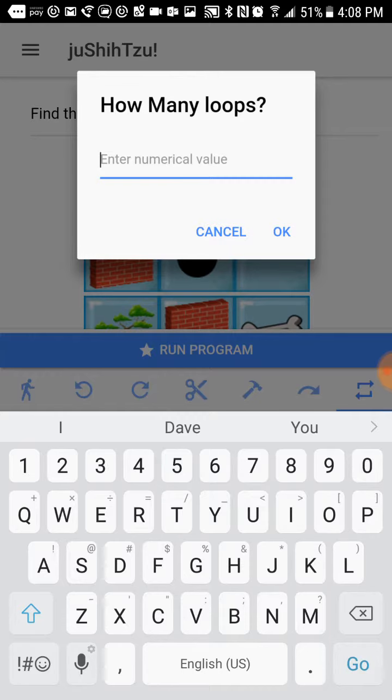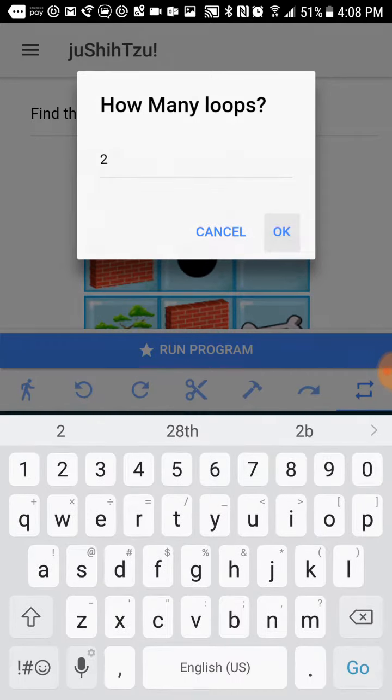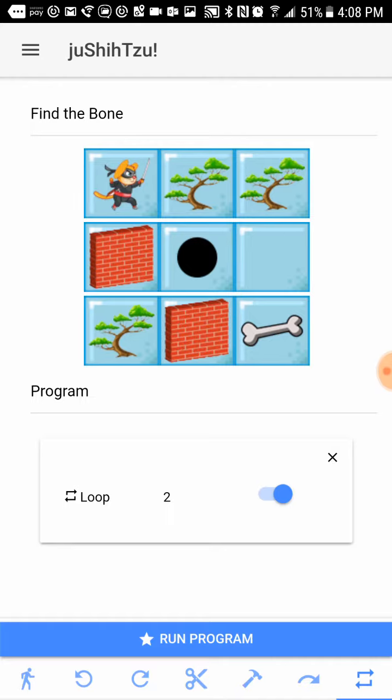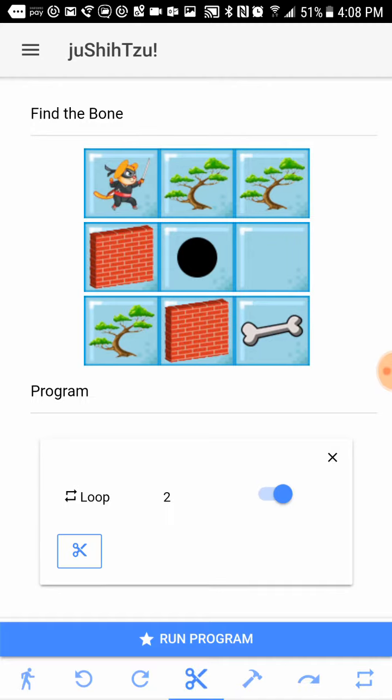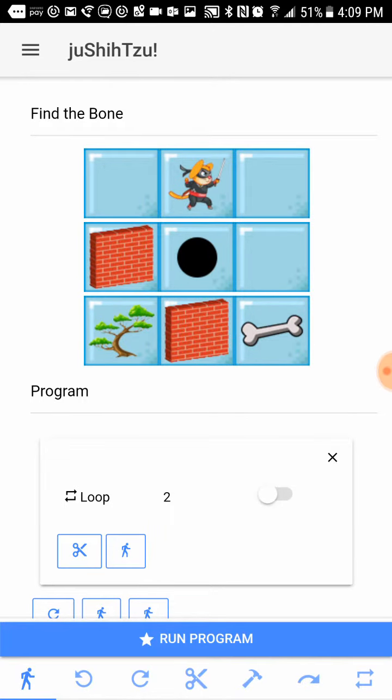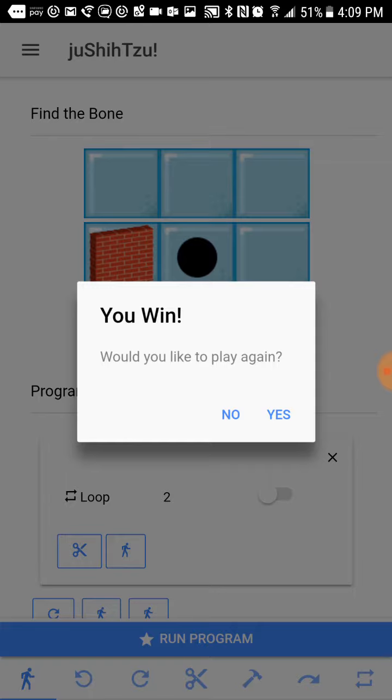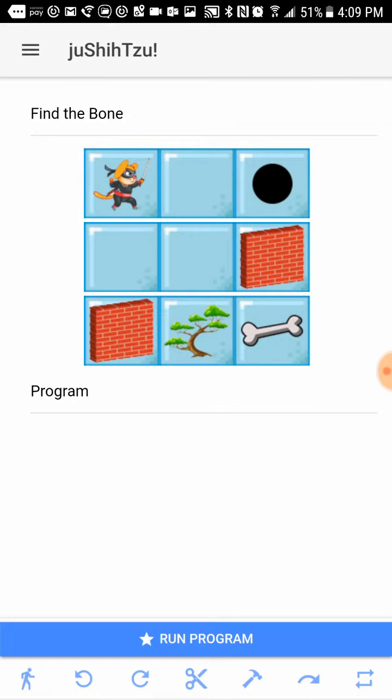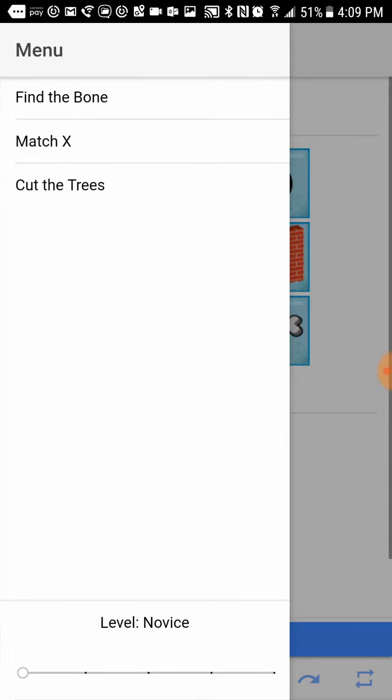So here we go. I'm going to hit it twice, say okay. And what I see right away is that I would like to cut and then walk. If I do that twice, I should be able to cut both of those trees there. After I do that, I am going to make a turn, and then I'm going to walk twice to the bone. So let's check and see if that worked. The loop seemed to work, and voila, there we go. I won.